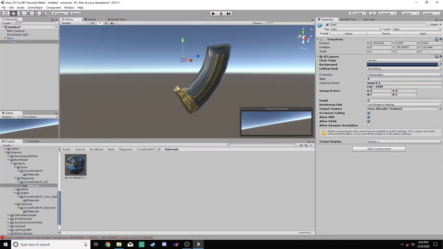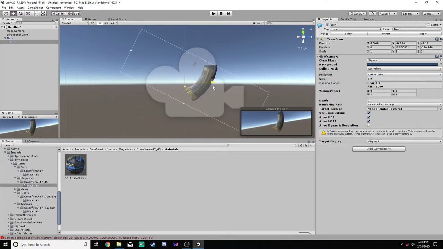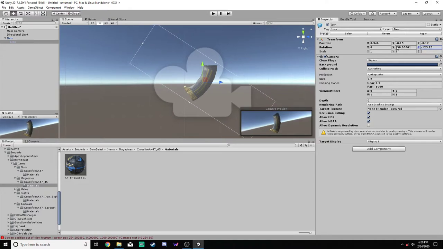Icon, orthographic. Where is this at? There we go, now it's visible. Drag that closer. .2, about .4. .4 is a little far. 3.35 might be good, because it'll be a 1 by 2. The sight will be a 1x1. Bayonet will probably be a 1x3. And then the gun will be a 2x4.